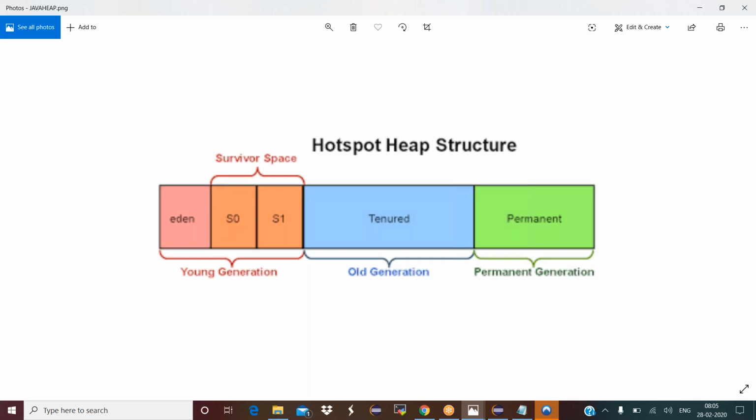Now from Java 8, I guess this permgen is now called metaspace. Okay, the name has been changed. This is an old diagram. The permgen is called metaspace. Now I will explain in detail in the next class how much each area of the heap has to be allocated.